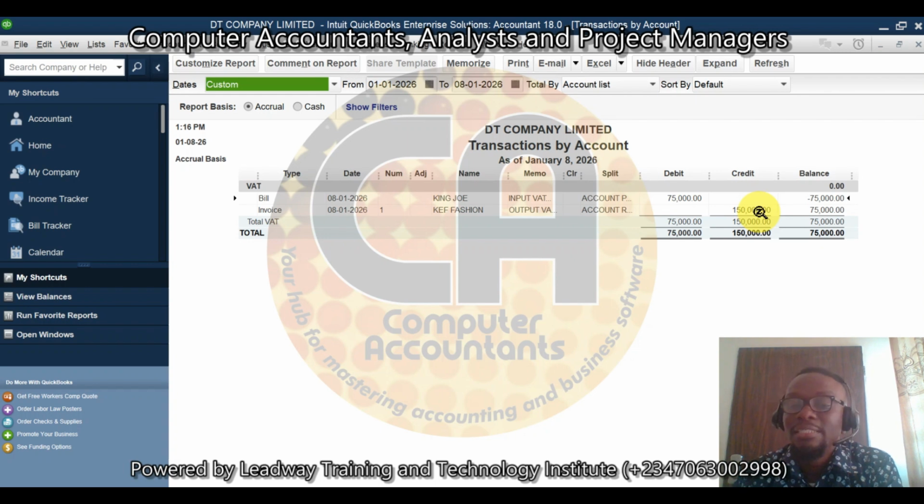It then means that this 75,000 will have to be paid on the day of remittance to the tax authority, because we have collected more. So it's a simple equation where the output is greater than the input. As long as the output, the tax you have collected from the customers, is greater than the one you have paid to the vendors or suppliers, which is the input, then you have to remit the excess to the tax authority. But if this place is showing minus 75, it means that we have collected less than we have paid to the suppliers.